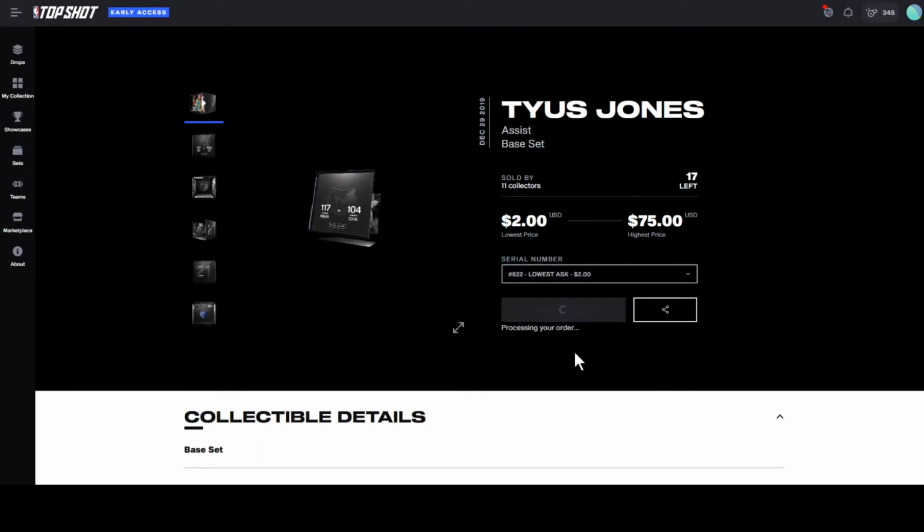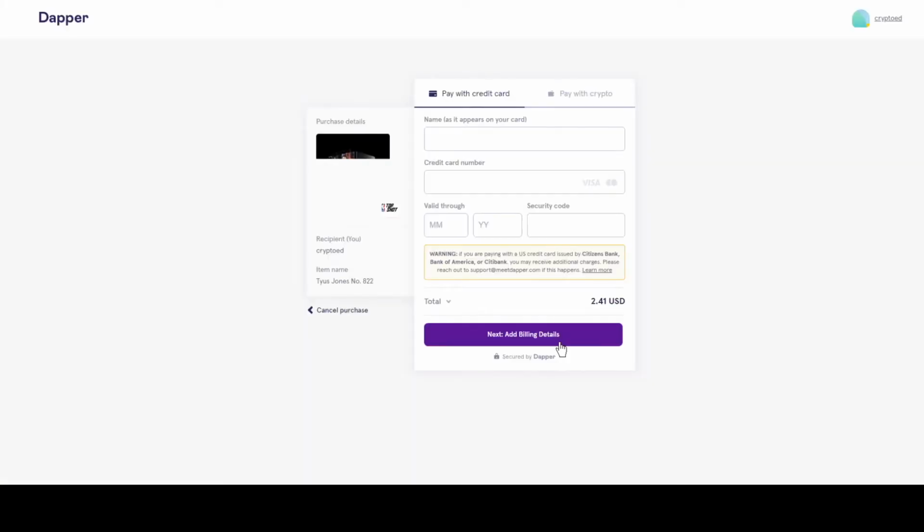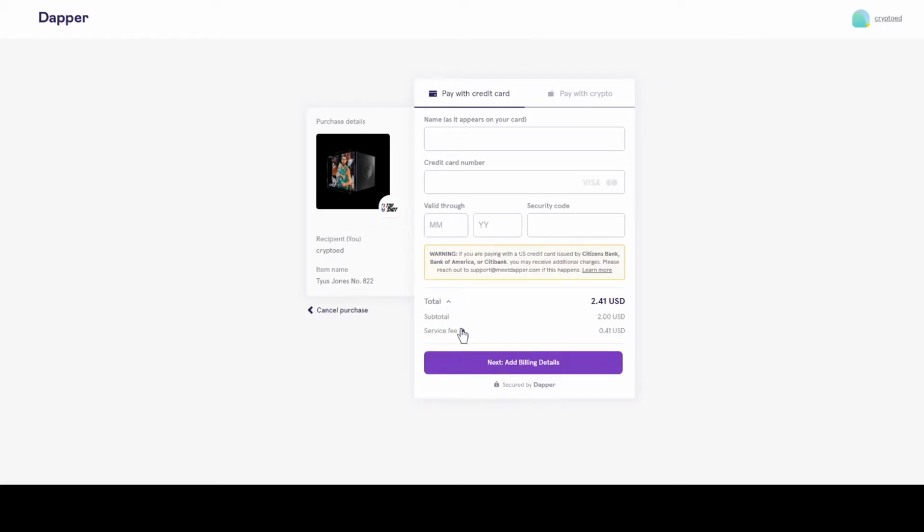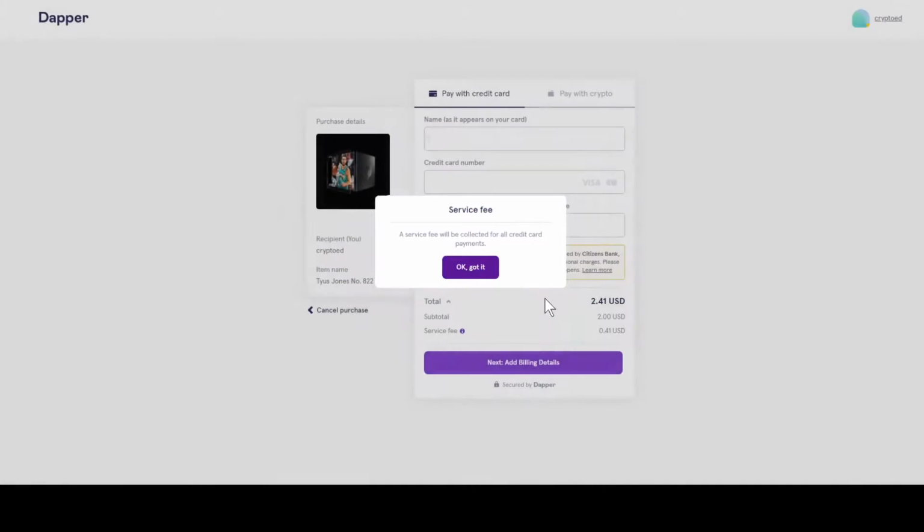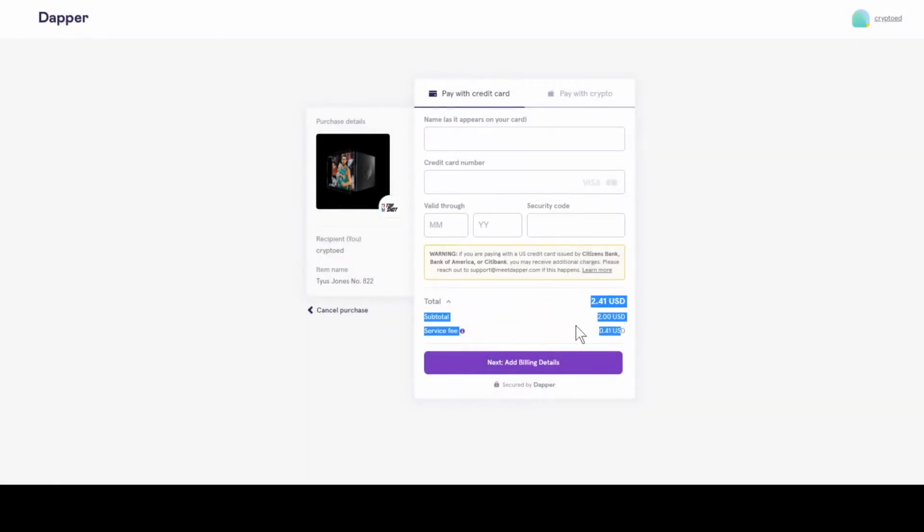Click buy now, and you'll be greeted with that white page that you see whenever you buy a pack or whatnot. So when you're buying, you can currently only buy with a credit card and Dapper credits, which I'll talk about in a minute. So when you buy with a credit card, you're hit with some of these service fees. So this $2 card ends up being $2.41. Okay, percentage-wise, it's kind of a lot, but it is what it is.